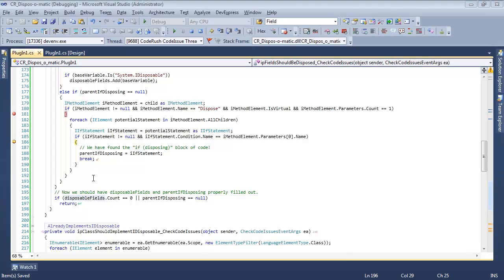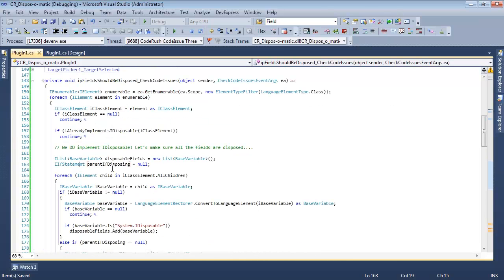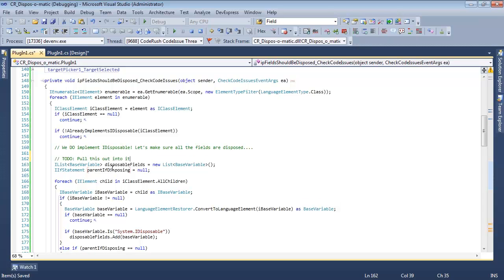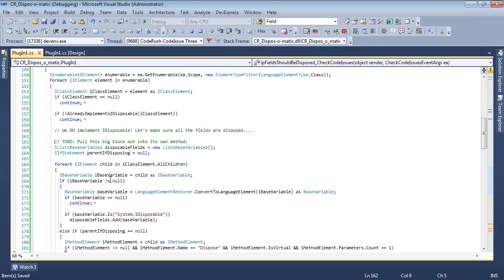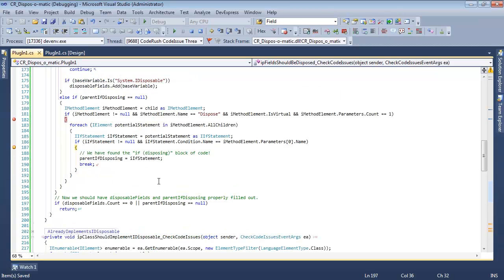In fact, what I really want to do is pull this out into its own method. So I'm going to do another to-do reminder here. Pull this out into its own method for this big block. Okay, so I'm going to take all of that out. Actually, let's change this a bit. Let's change this to and this one is not null.